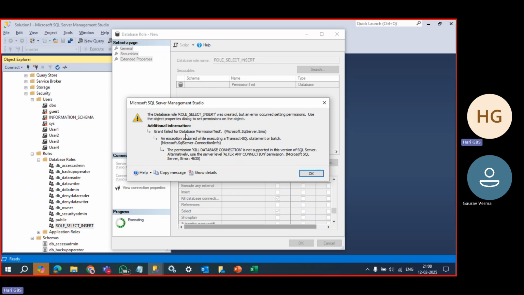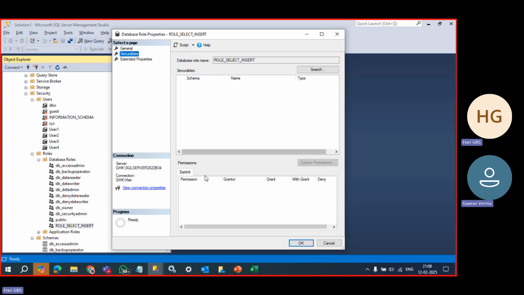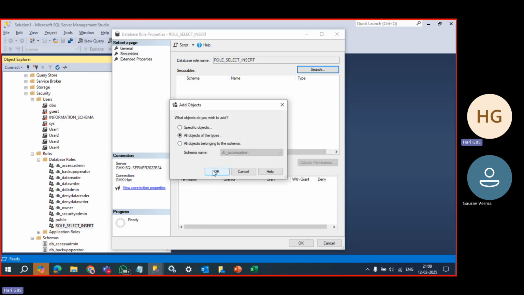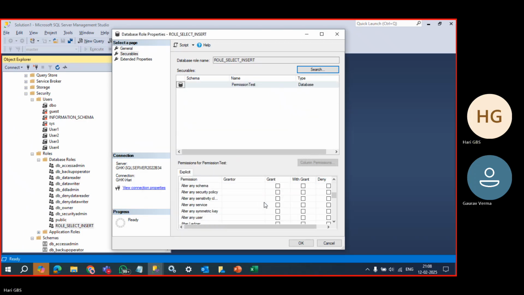Just a minute, grant failed permission test. Alter any connection. Okay. So we have given connect permission here, right? The user already has connect permission. That is why the issue came. It's okay. Instead of connect, we will give only select and insert. Maybe we have given some other additional type of permission, that is why it is showing like that.